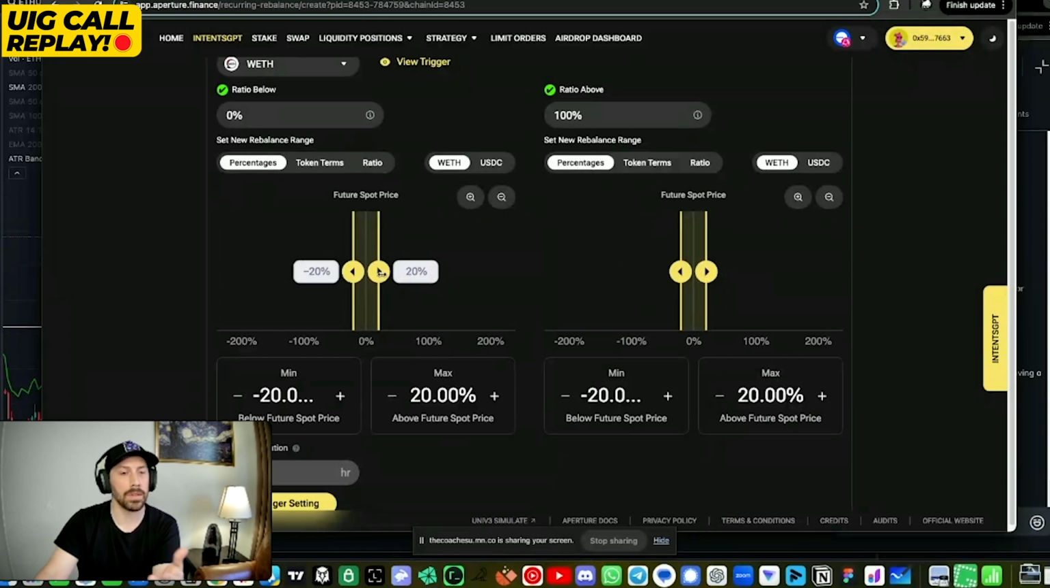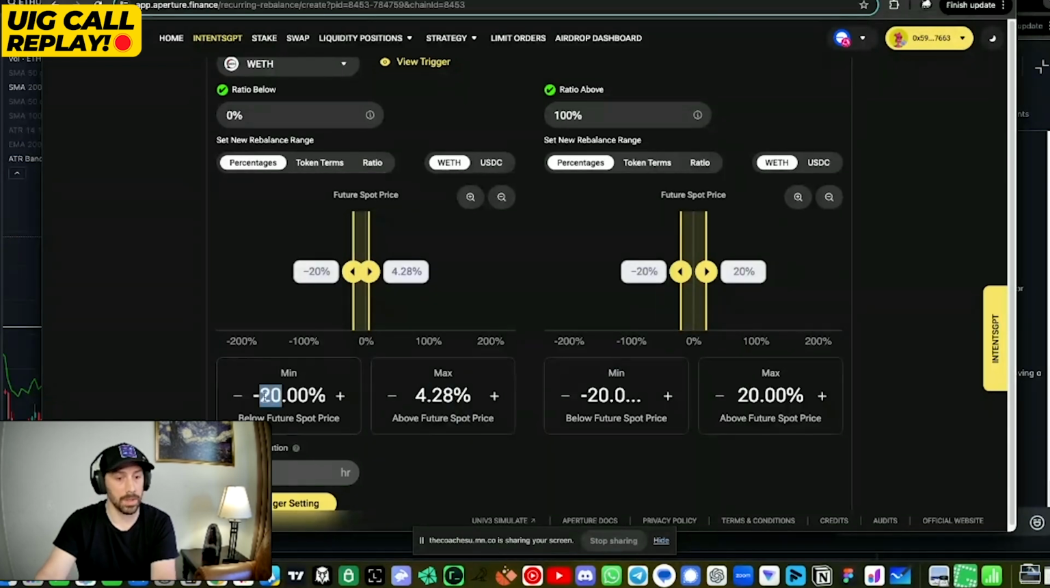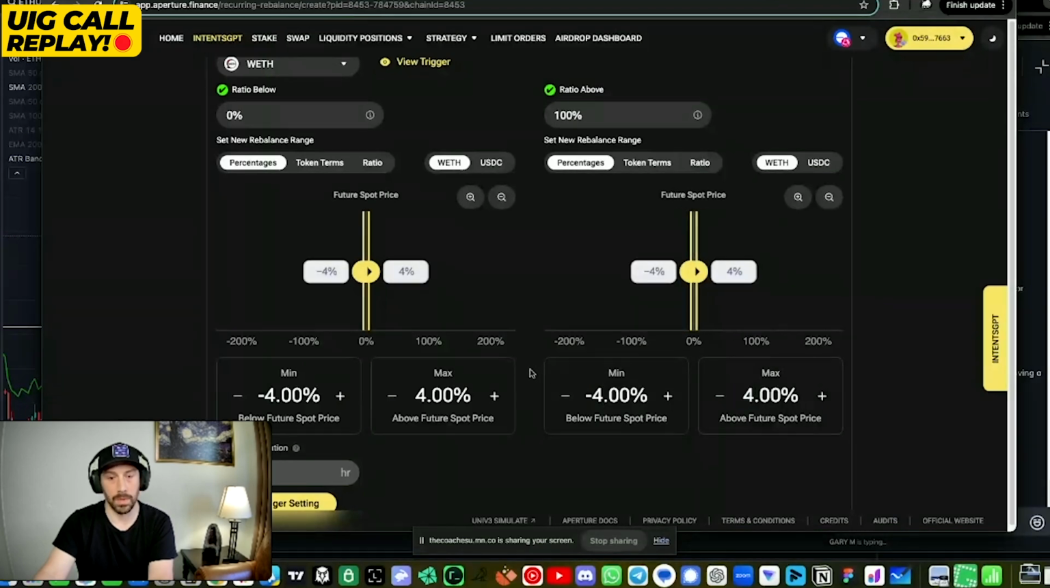And I like to rebalance my positions back to a range of the same width that I entered the position with in the first place. So I'm going to just change this to plus and minus 4% because I entered this position with a plus and minus 4% wide range in the first place. So 4.0, -4, and +4, like so.